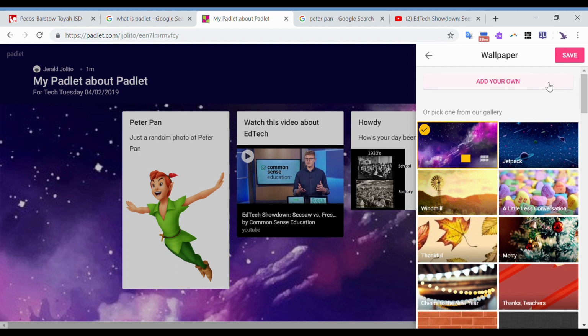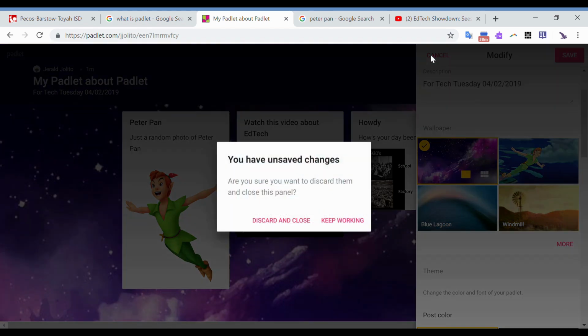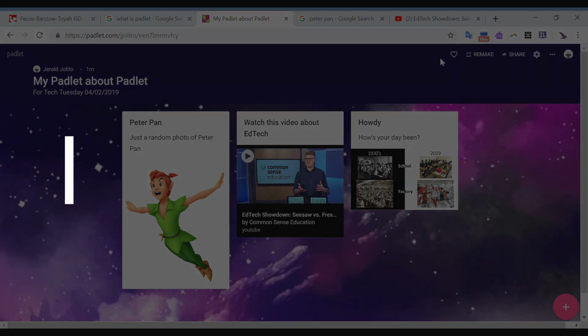So remember I said you got to click on Save before you exit this window. Let's see what happens if I just try to exit and cancel. Okay. If I cancel without saving, it's going to give me two options because it's going to say you have unsaved changes. Do you want to discard and close or keep working? If you discard and close, that Galaxy background is going to get lost together with other changes that you made. Say if you changed the title again, then that's not going to be saved. So I'm just going to keep on working. Then I'm going to save it so that whatever changes I made become permanent.